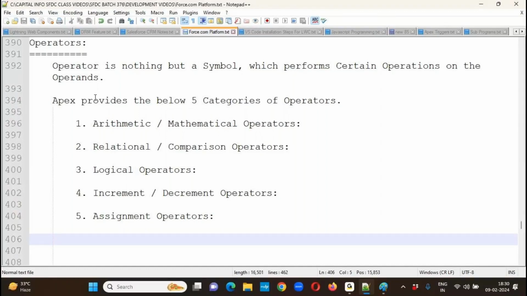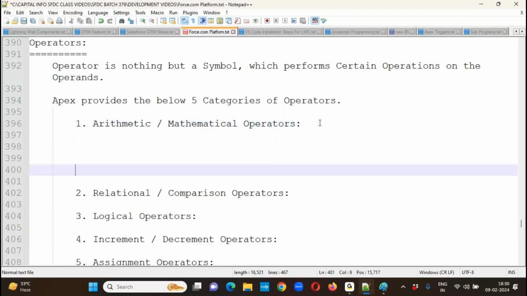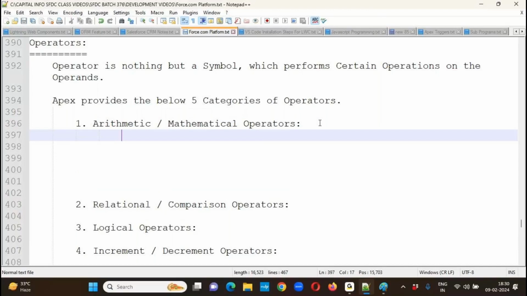Done? Next. Now let's come to each and every category one by one. What operators are available in each category? First one, arithmetic operators. These are for what? Generally, to do some basic mathematical calculations, like addition, subtraction, multiplication, division, modulus, like that.